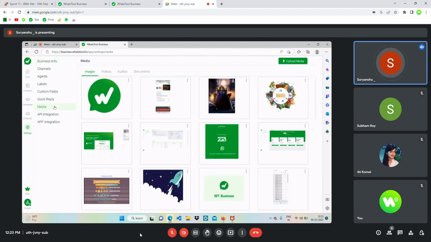Then this is the media section. This is basically where, let's say, if you want to send an image, a video, or any file to a user, firstly you'll need to upload it to the dashboard here. Then only you will be able to select it to send to any user. Okay.